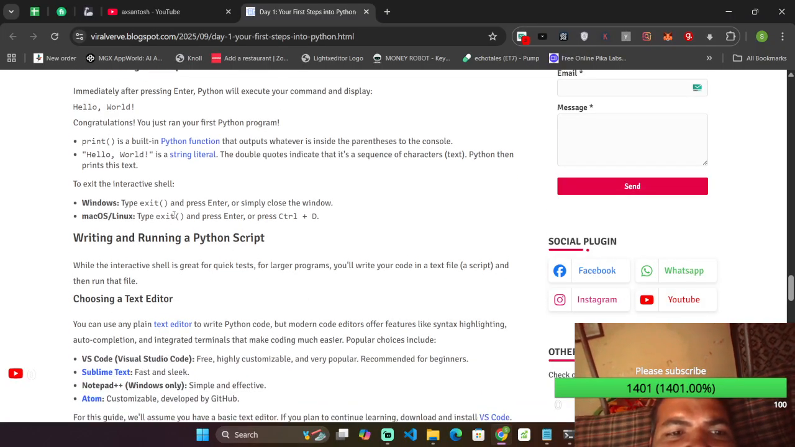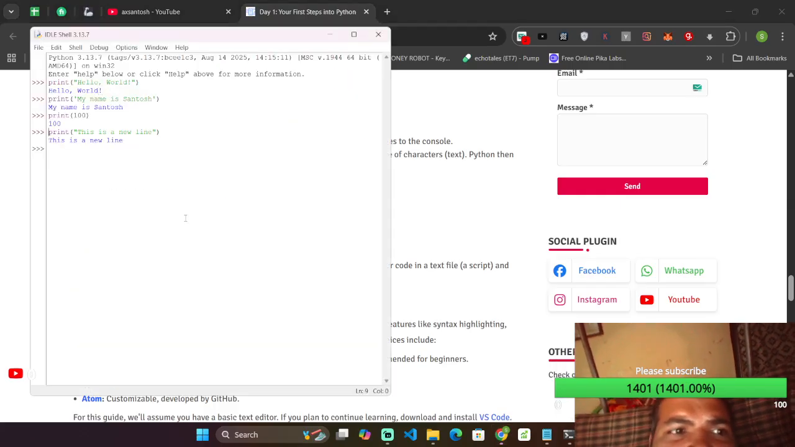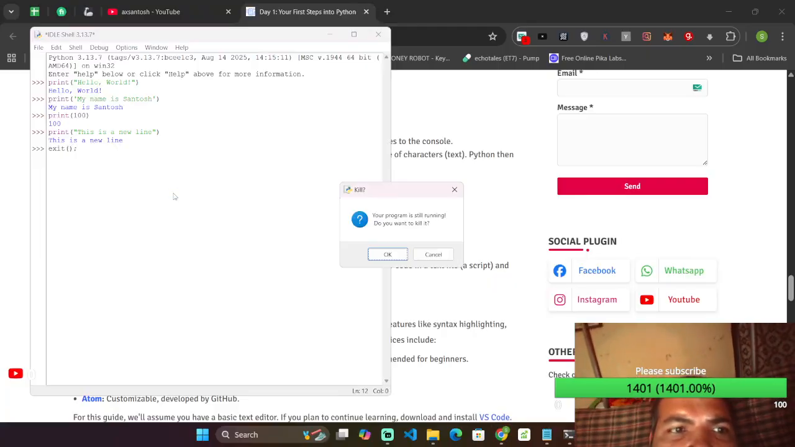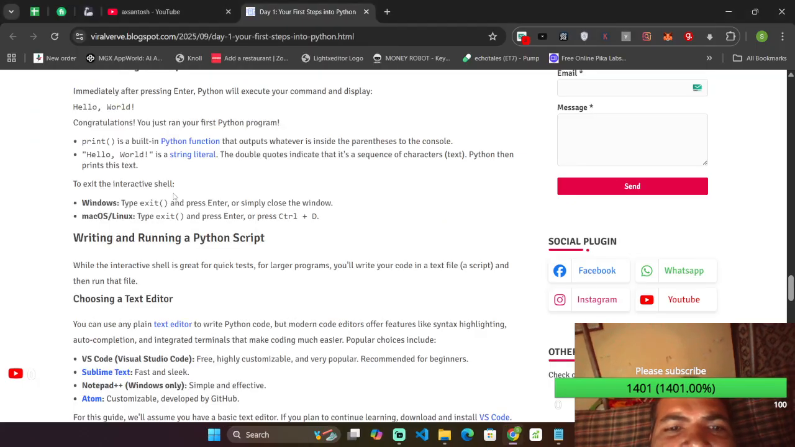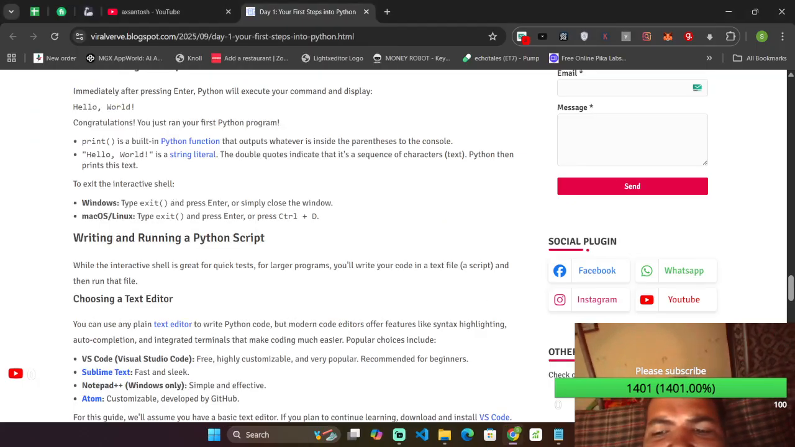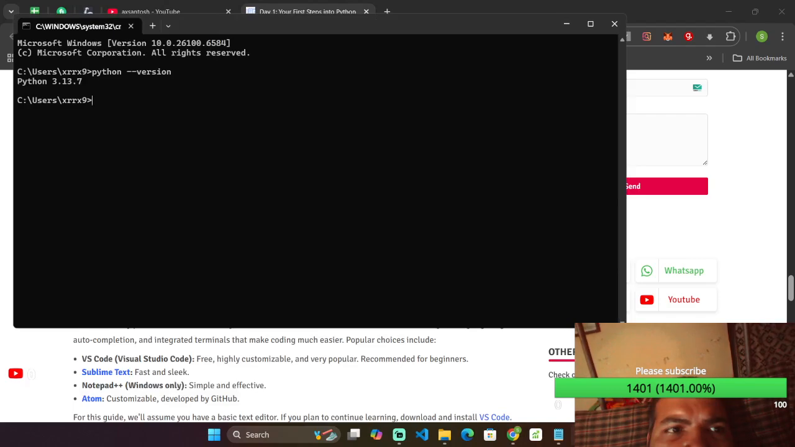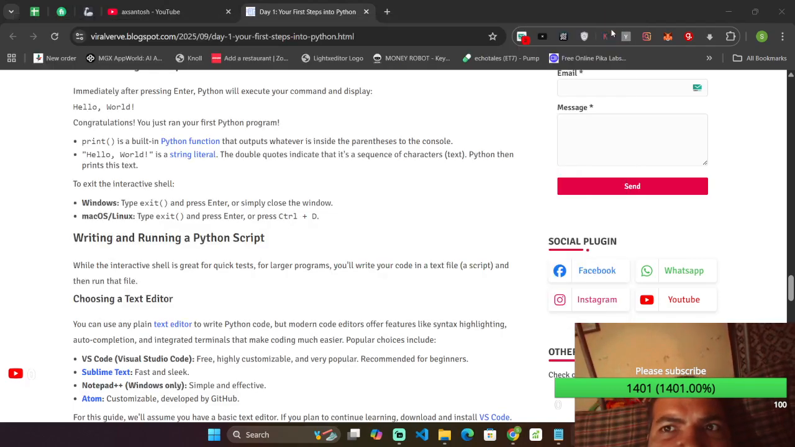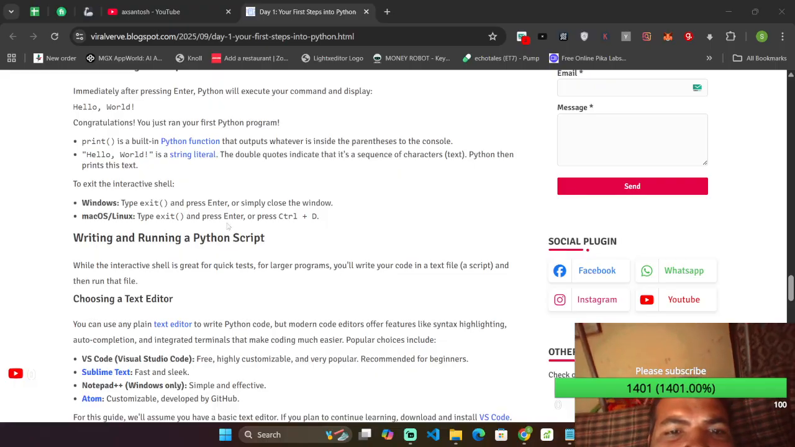How do we exit the interactive shell? You can just type exit over here, and it will go ahead and exit the Python. Okay, as you can see, it exited. If you are on Macintosh or Linux, you can also use Control D.